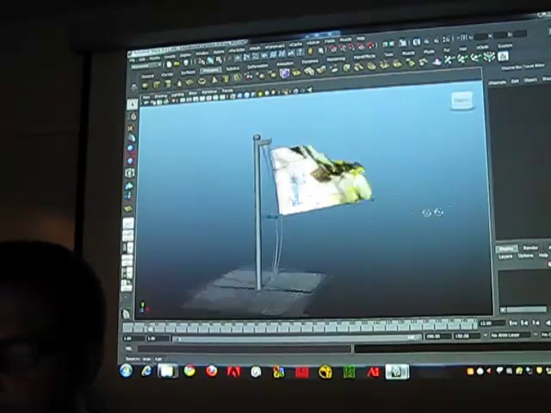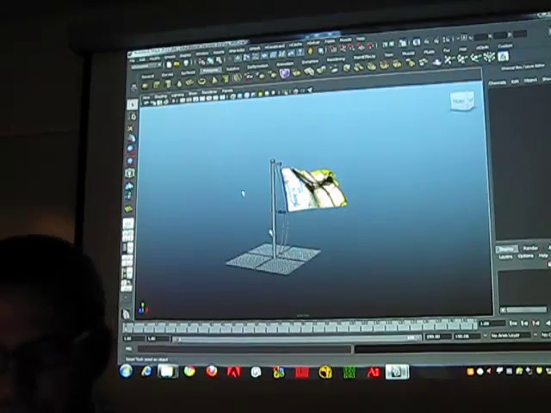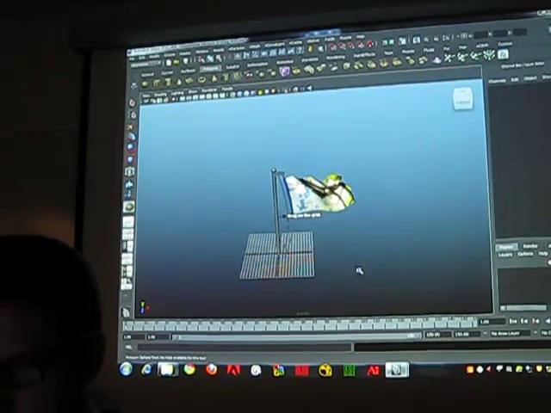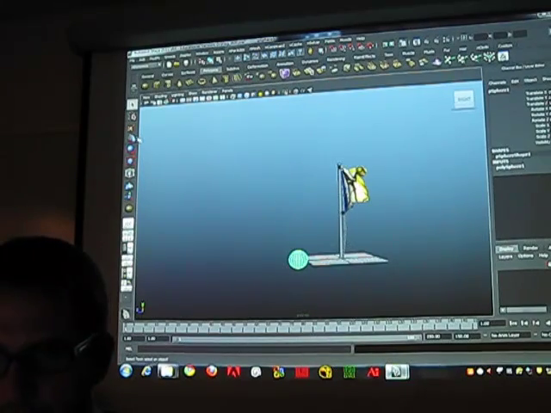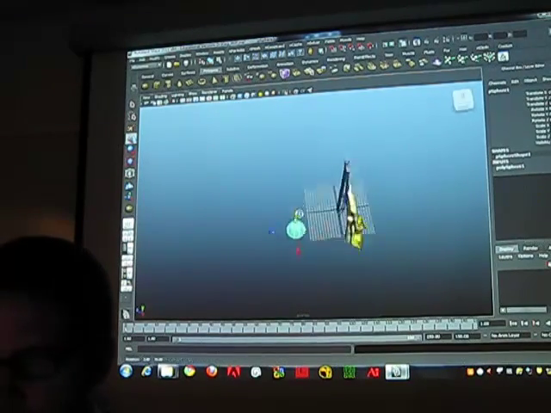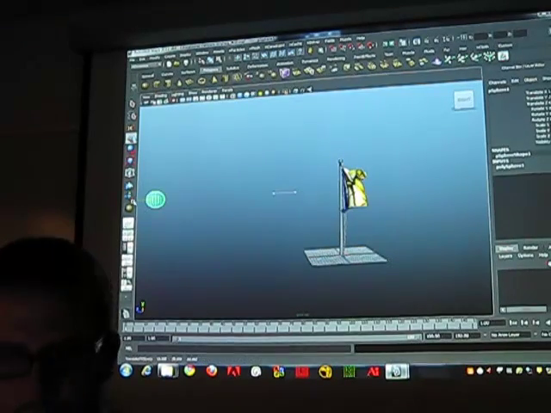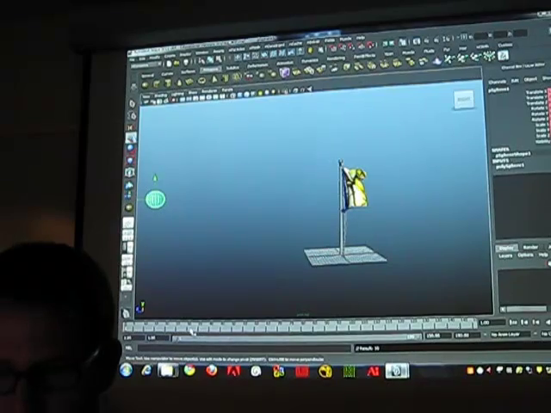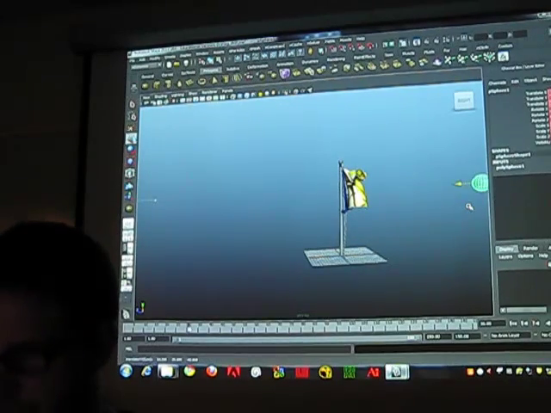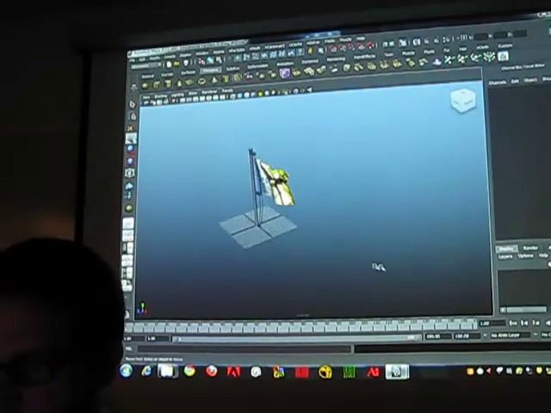So let's say we're doing a film about the Civil War and we want to have a cannonball smash through that flag. I'm going to make a sphere here, line it up with my flag, and set a key here. Then on frame 30, I'll move this over here. Let's see what happens when I play this.